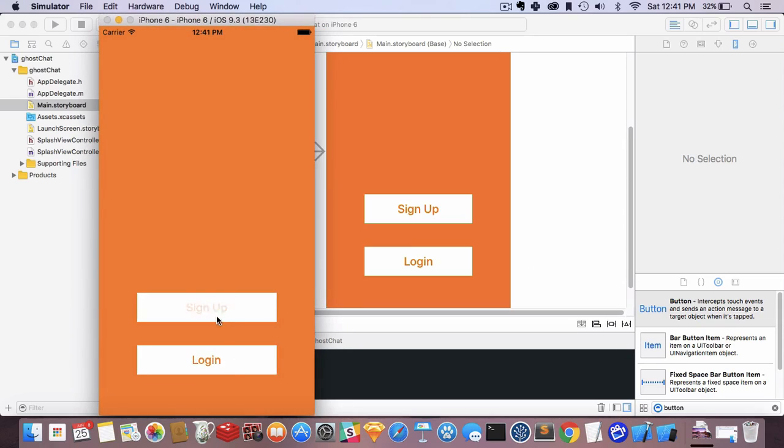You can tell that they're getting hit, but they're not doing anything. That's because we haven't wired it up to our view controller yet. And that's what we're going to do next episode. So yeah, let's keep rolling. I'm going to take a break here, and we'll come right back and get this all wired up so users can sign up.